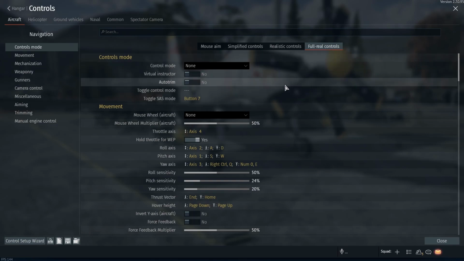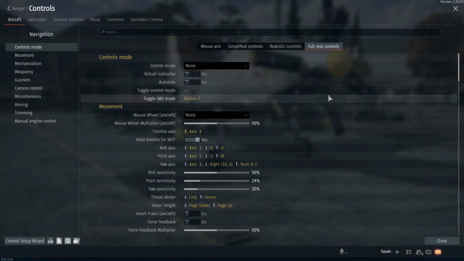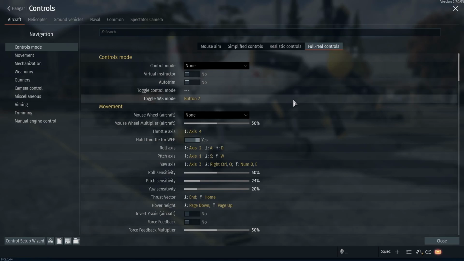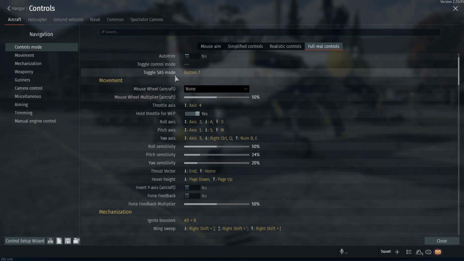Now then, I have it set at control mode none, where in this it's mouse aim, mouse joystick, relative control, or view. I have it set up for none of those. Virtual instructor, shut off. Auto trim, shut off. Toggle control mode, shut off. Toggle SAS mode, button 7.